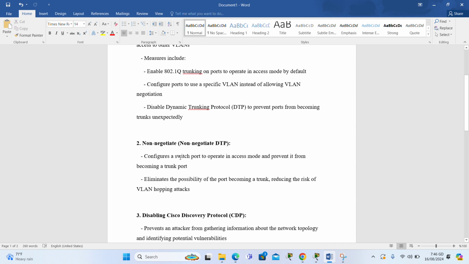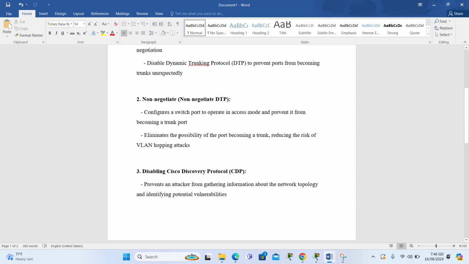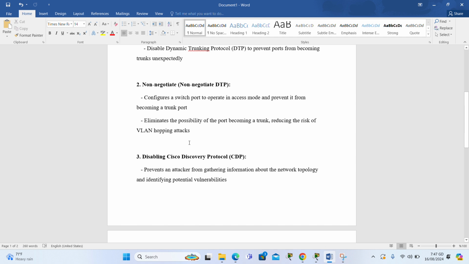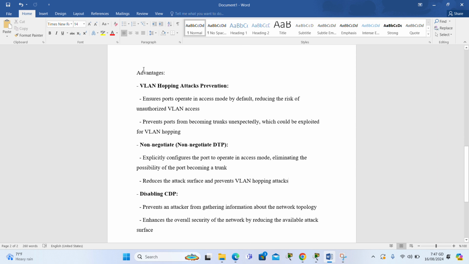Non-negotiate DTP configures a switch port to operate in access mode and prevents it from becoming a trunk port. It eliminates the possibility of the port becoming a trunk, reducing the risk of VLAN hopping attacks. Disabling the discovery protocol prevents an attacker from gathering information about the network topology and identifying potential vulnerabilities.